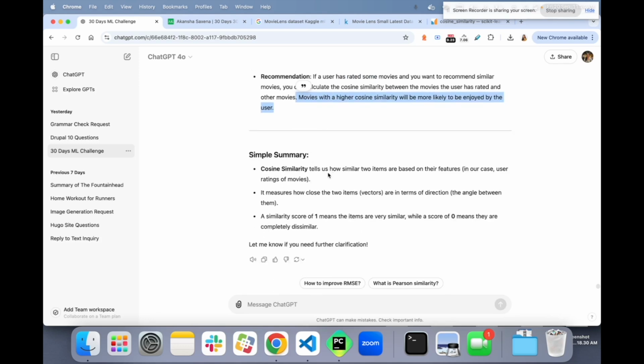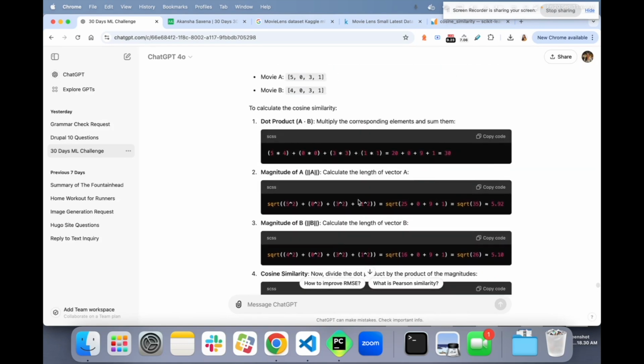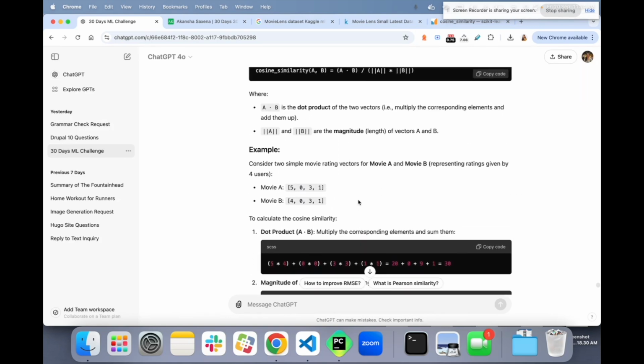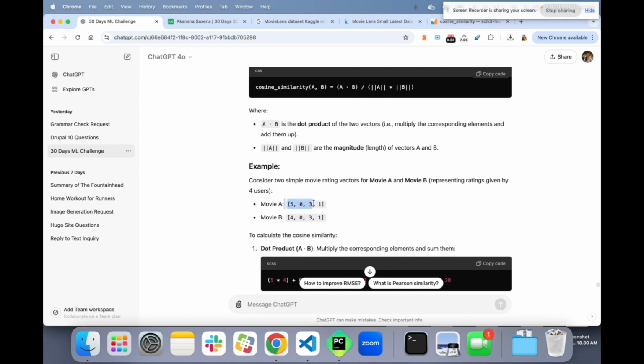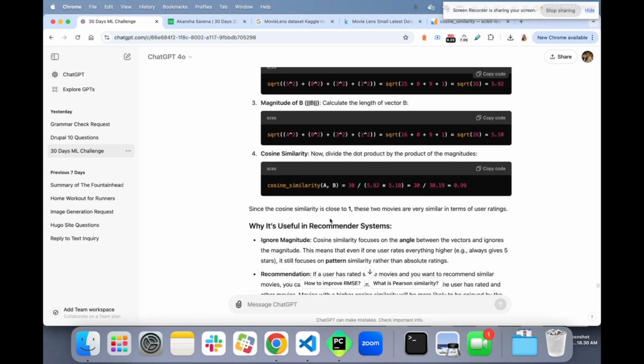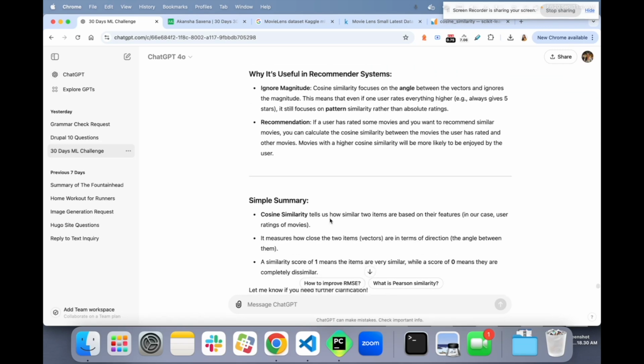So basically, cosine similarity tells us how similar two items are on their features. It measures how close the two items, or vectors, are in terms of direction, the angle between them. So the whole basis is calculating the angle between the two items, and the items are going to be two vectors. This is vector 1, this is vector 2. We have already understood this example. If the angle is small, they are going to be similar. If the angle is large, they are not going to be similar.